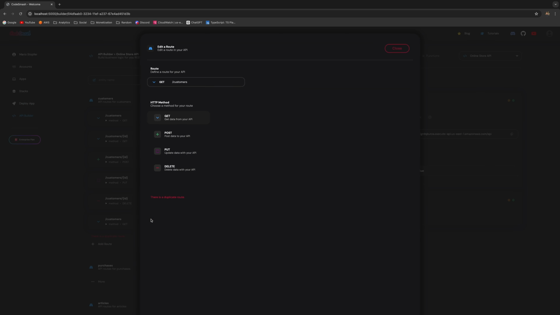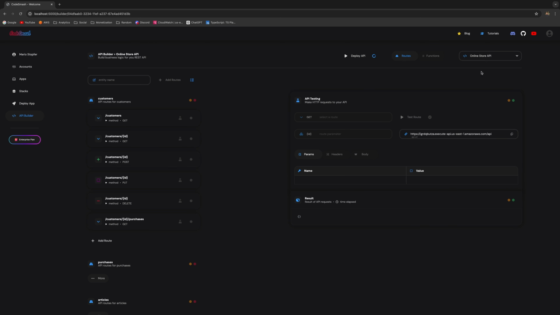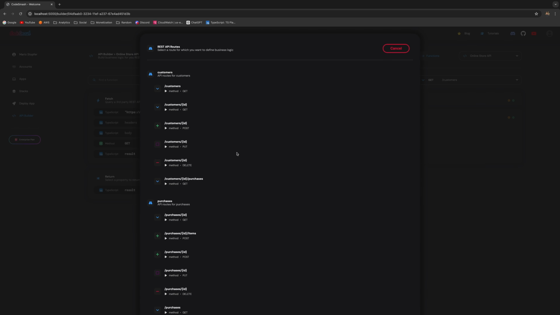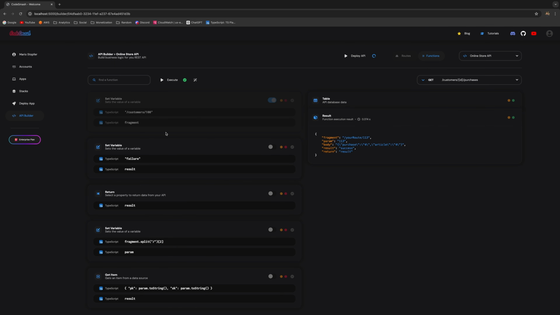And now we are going to create a new route. So what we have to do right now is make sure that for a specific customer, we can get all the purchases. And these purchases need to contain all the items and also the names of the articles. So these are going to come from all 3 APIs.